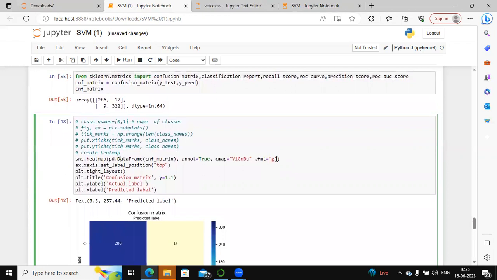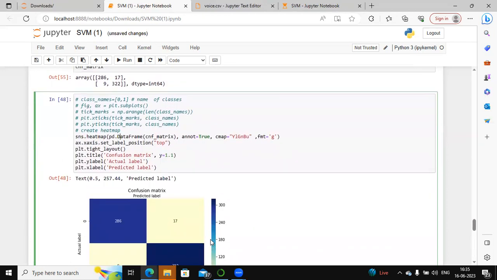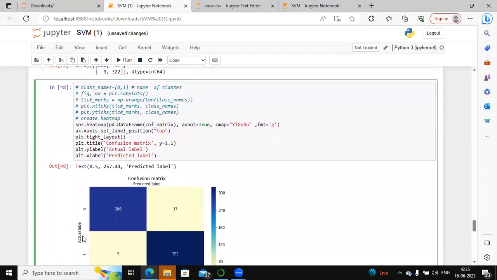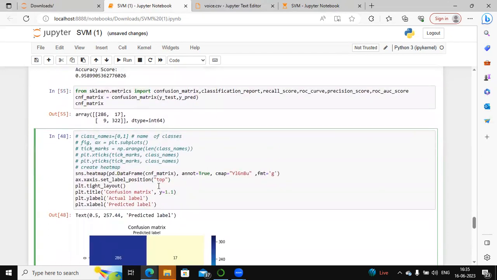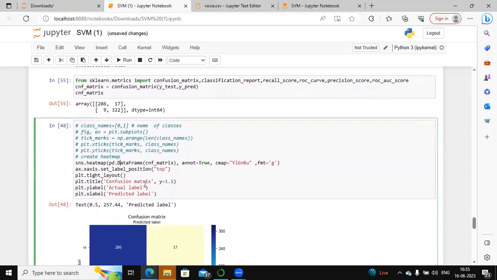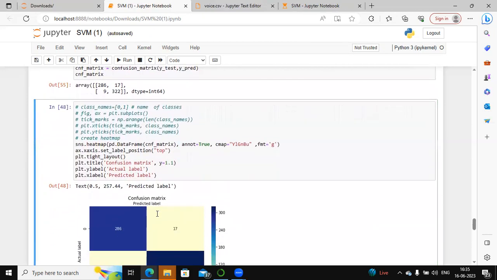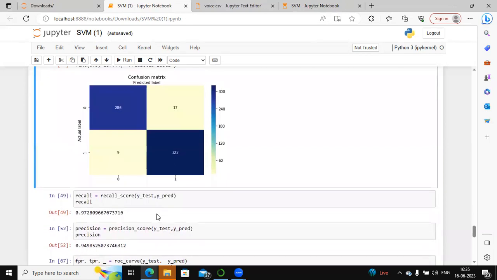And here you can pass cbar equal to false. They haven't done performance listing. So now what they have done is that for the title they have passed confusion matrix, for the y label they have passed actual label, and for the x label they have passed predicted label. They have passed x-axis dot set label option at the top. So this is all about the heat map that we have drawn with the confusion matrix inside it.